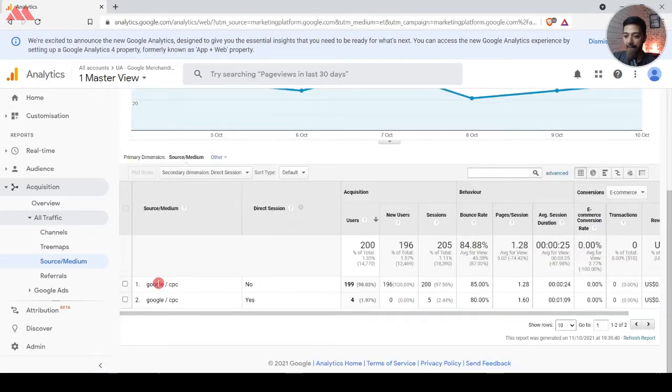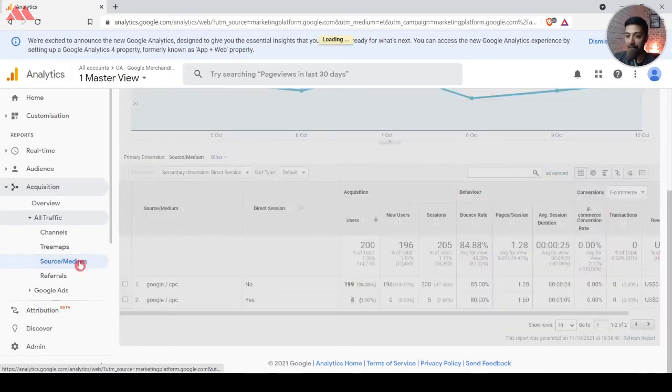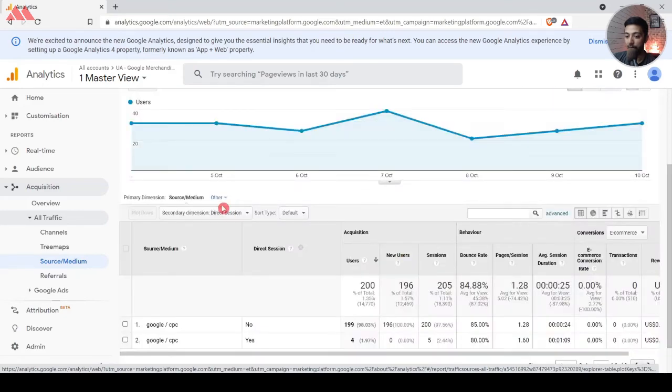So here we can see that this is now divided in two different sessions. 199 says no, it's not a direct session, and 4 sessions are showing that it's a direct session. So it means that these 4 visitors actually visited the website within the 6 months session timeout window, and this got added in the Google CPC source medium list. So they actually didn't come from the ad click, but it's showing in this because of this 6 month session window. So once again, let's try to check that for another source.